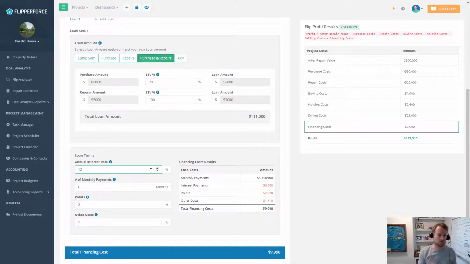So a typical hard money lender rate might be anywhere from 9 to 13%. We've got our monthly payments, so the number of payments that you're going to be making to the lender. So that might be 4 months if our timeline's only 4 months on this project, or maybe they require you to make a minimum of 6-month payments. However, they are requiring you to make a minimum number of payments. You might have to make that 6 to 12 months, whatever that is.